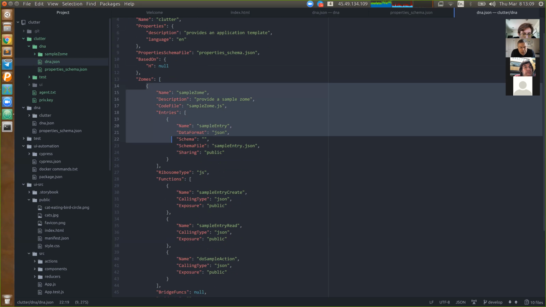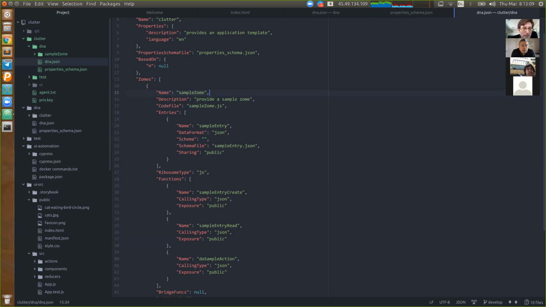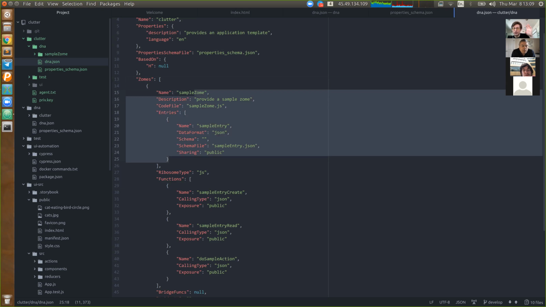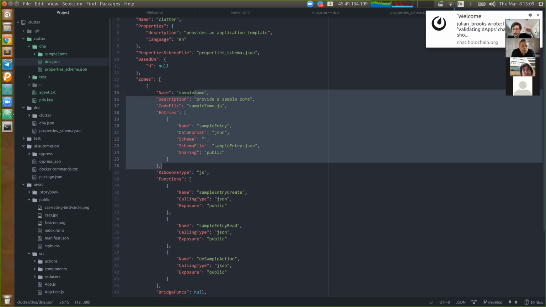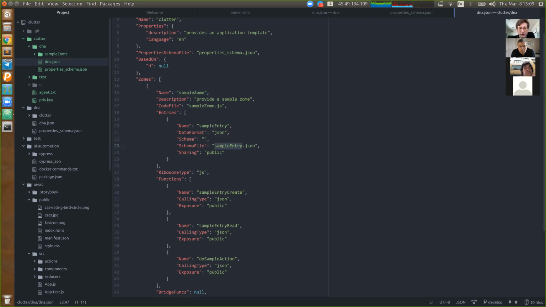Can you say what a zone is, by the way? Oh yeah, sorry, I was just about to. It's short for chromosome. Each zone is essentially a separate Holochain app. So the DNA file has multiple zones. Each of those defines basically an API or an interface by which specific Holochain functions can be called, and those functions are defined in whatever file is listed right here, actually.